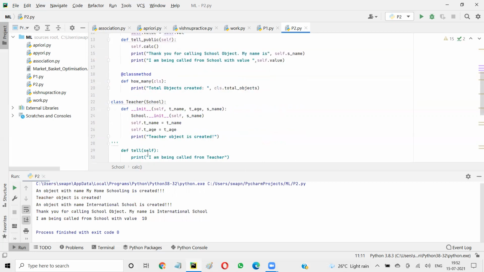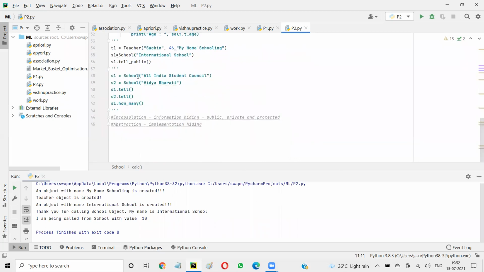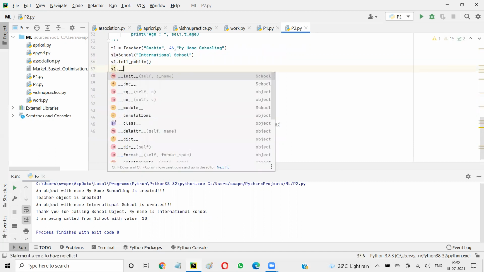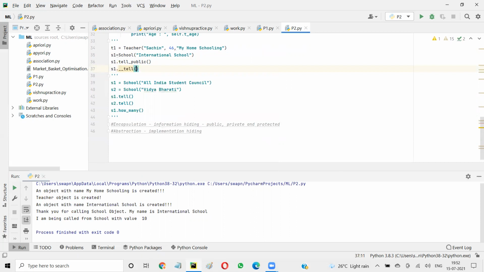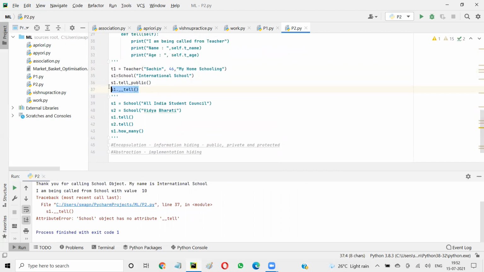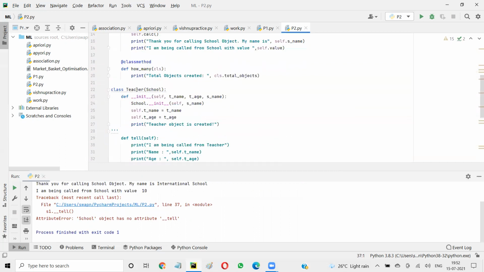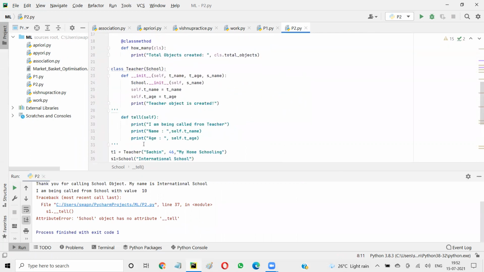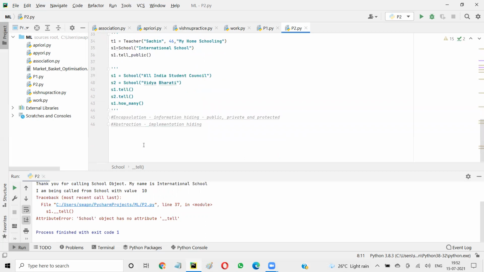But when I was trying to call the private one here, I could not call it. If I say S1 dot tel, I cannot call it, because this is private. Private can only be called within the class. Another function inside the class can call tel, but we cannot call it outside the class.